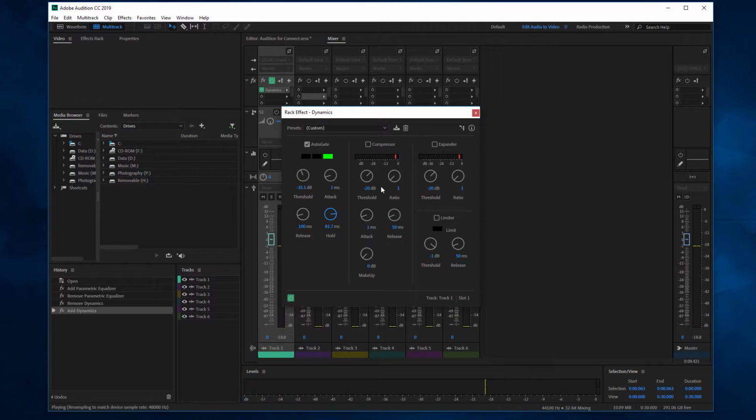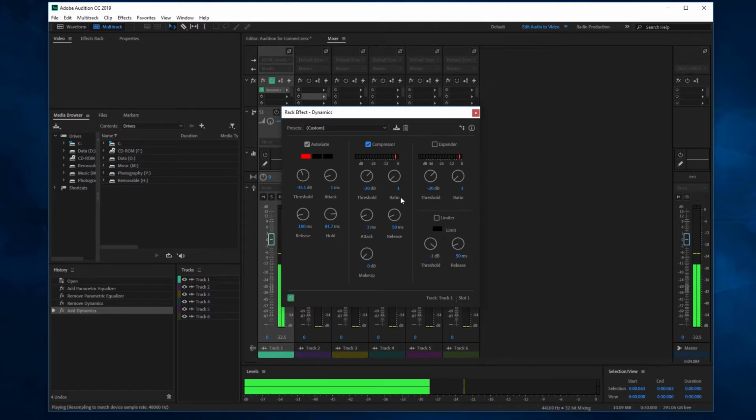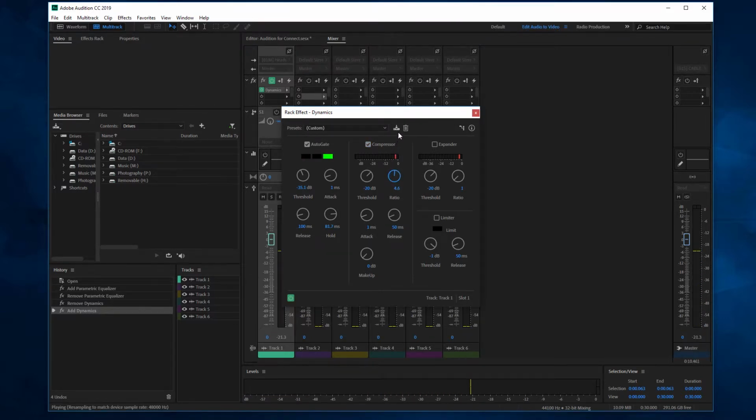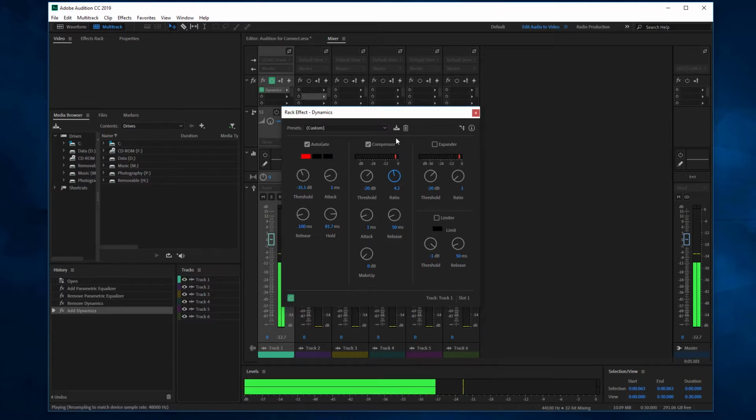So if I switch on the compressor, the main controls I'm going to use here are the ratio and threshold. So the ratio decides how much I'll squash the sounds when they get above a certain level. And for this purpose, I'm going to set it to 4. And then I'm going to adjust the threshold, which is the level at which the compressor starts to work. I just want it so that the bars along the top show that the sound is just starting to be compressed.